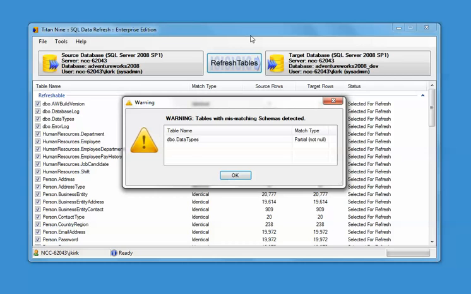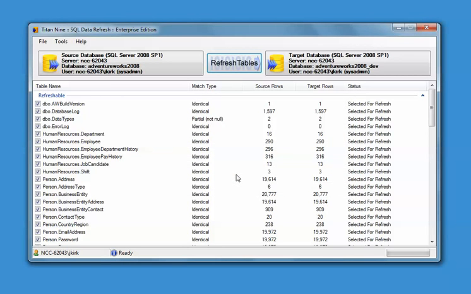At the end of the analysis, it gave us a warning. This warning is telling us that there is one table with mismatched schemas. The table is called data types. We're going to dismiss this dialog and go over the body of this list view right now.